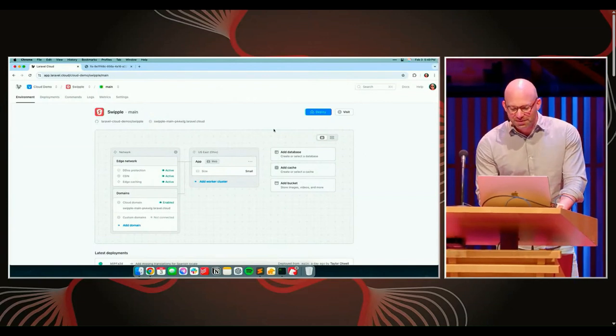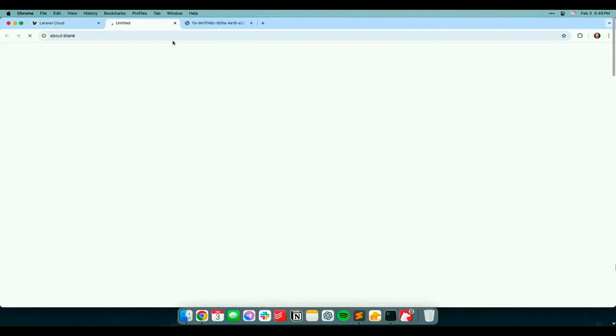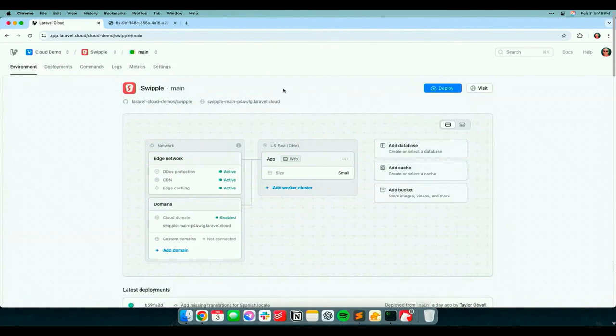And it just woke up. So I can go ahead and visit that application. And boom, it's online. And when the application goes back to sleep, we'll know that it's hibernating. So you get a quick overview of what's hibernating and what's not.